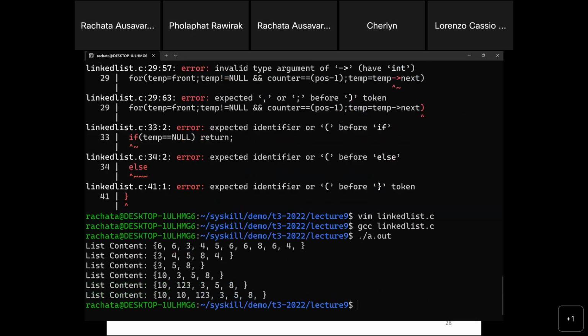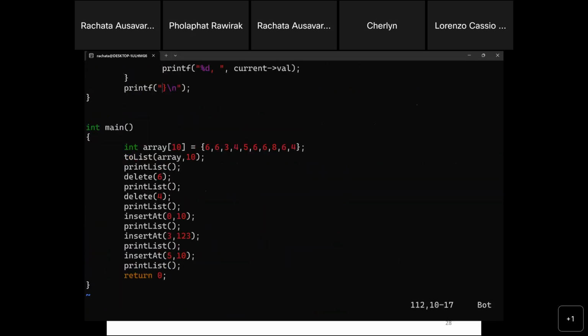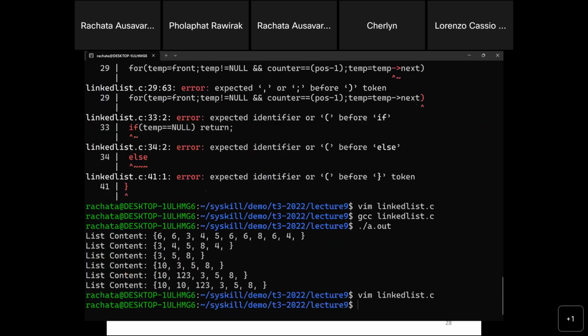All right, so now you can insert 123, 10 at the beginning, say 10 at position 0. So 10 appears first, then 123, then 10 again. So let me double check the code here. Wait. Yes, not correct actually. You insert 10, that's okay. Then I insert 123 at position 3, but somehow it got inserted at the front. So that's the first wrong one.